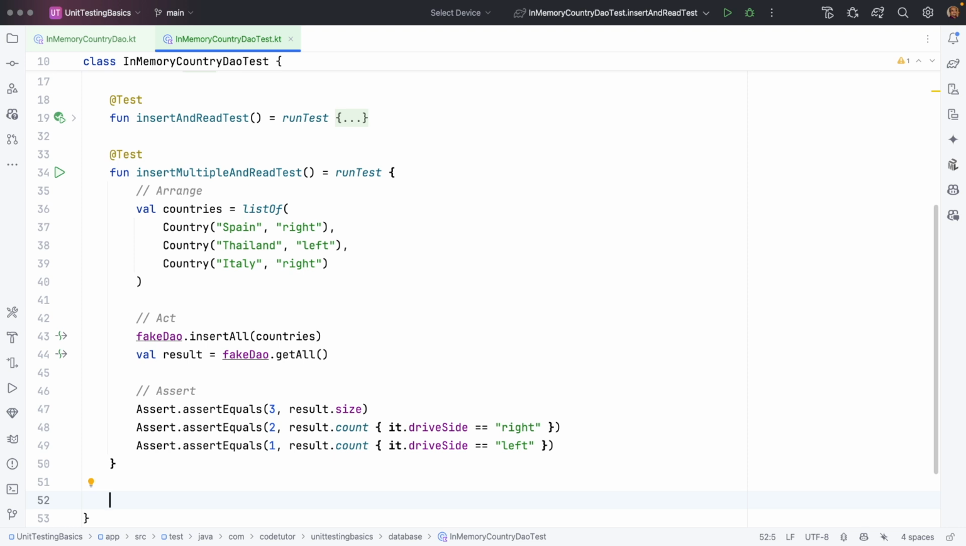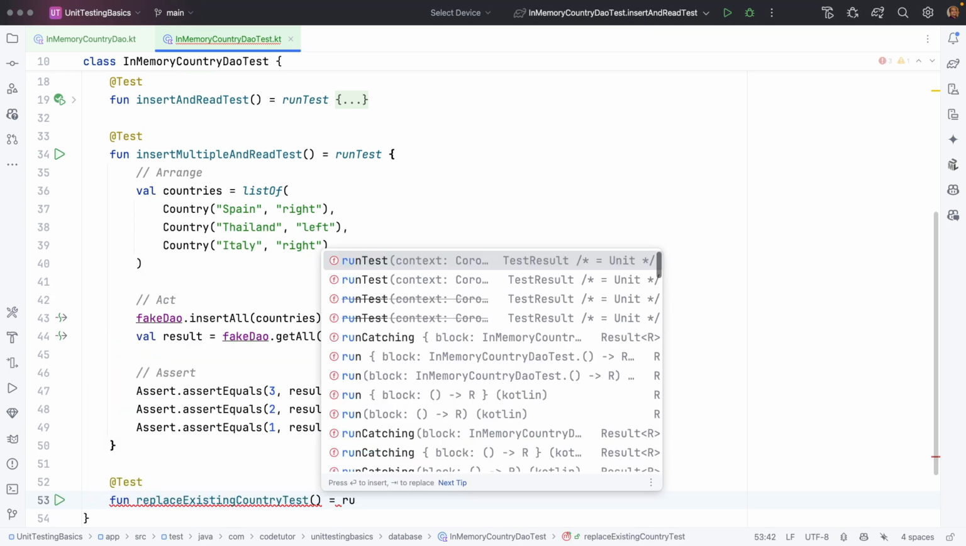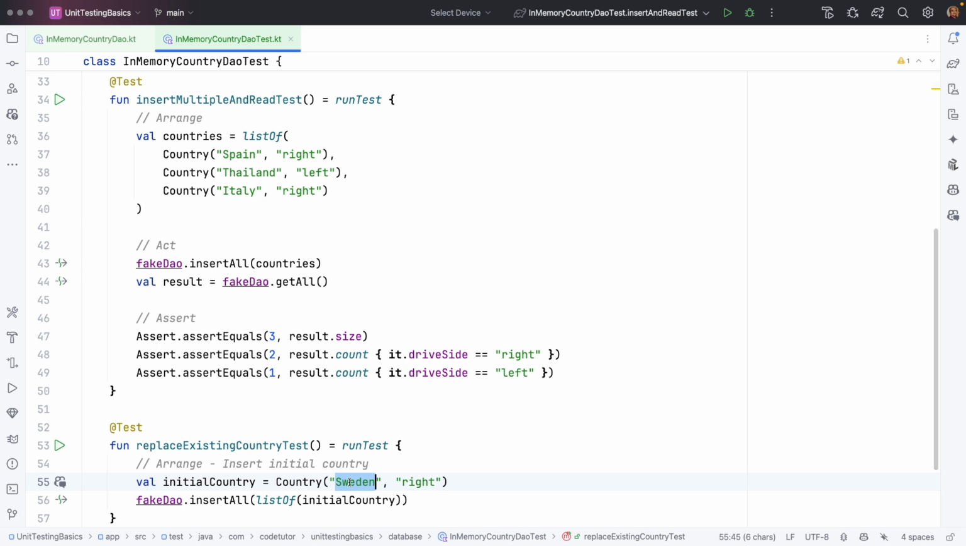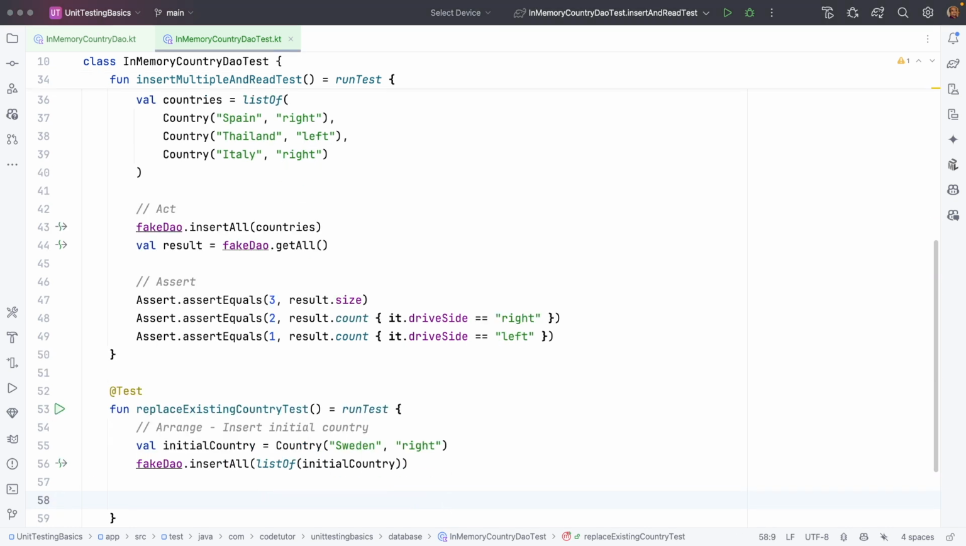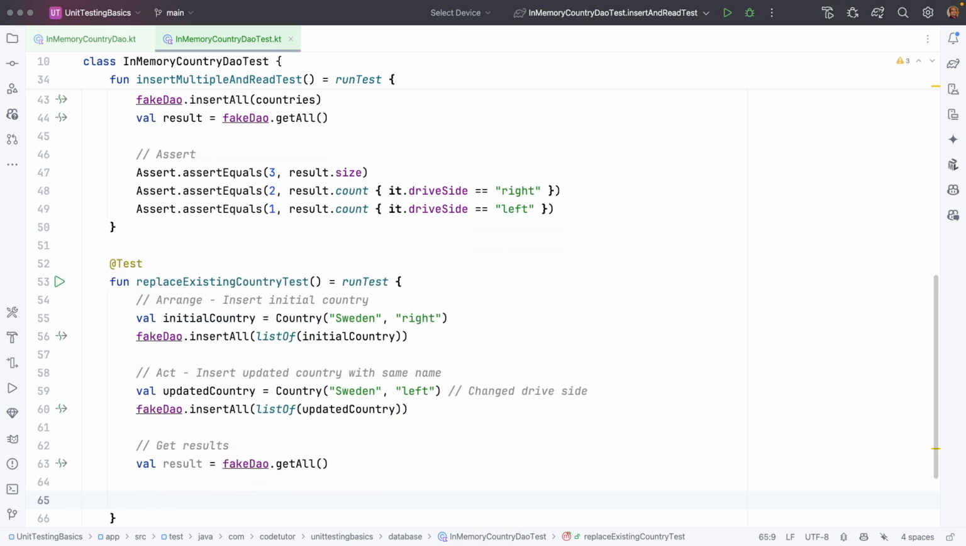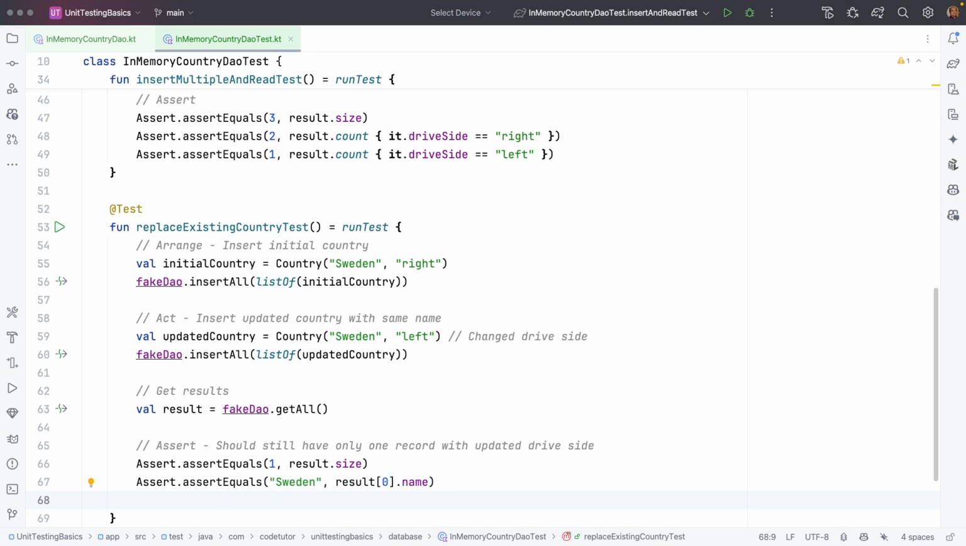So that is another test, and let me write one more test. In this case, I want to check what happens if I insert a country which already exists. So let me write another test function replace existing country test, run test, and inside the run test once again I will arrange. I will insert a country Sweden right into the fake DAO, and then next I will act. In this case I will insert the same country again, but this time the drive side is left. I have changed the drive side, and now I will get the result, and after that I will start asserting. That is, it should still have only one inserted value. The name of the country still should be Sweden. However, the drive side should be left. It should replace it. That's the expectation.